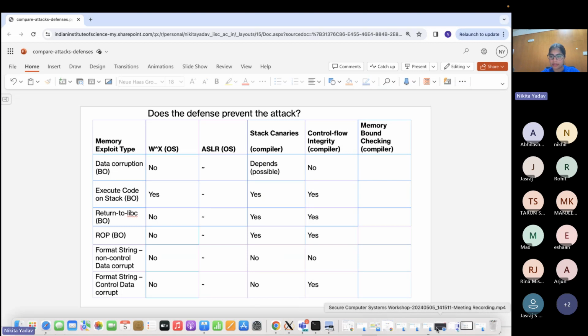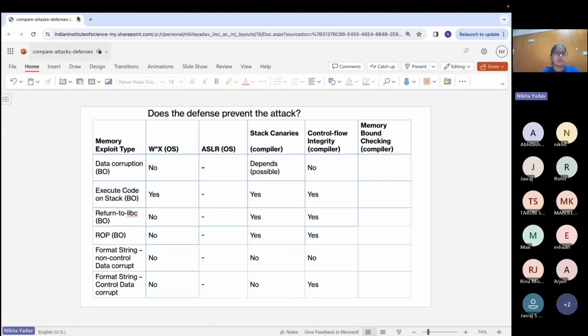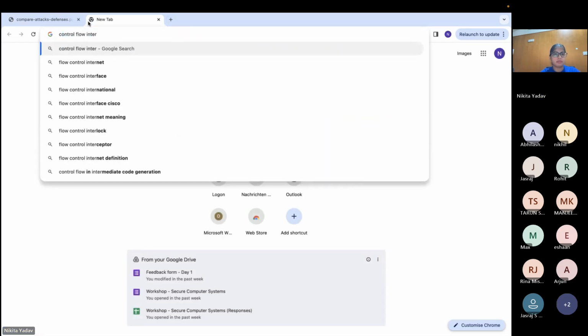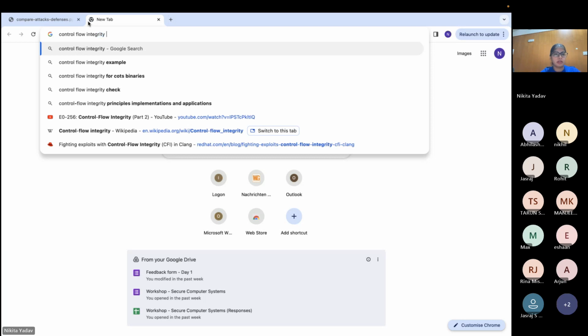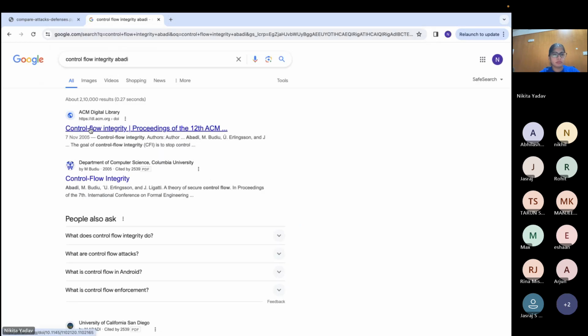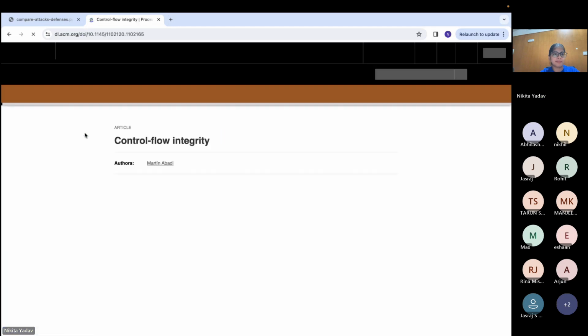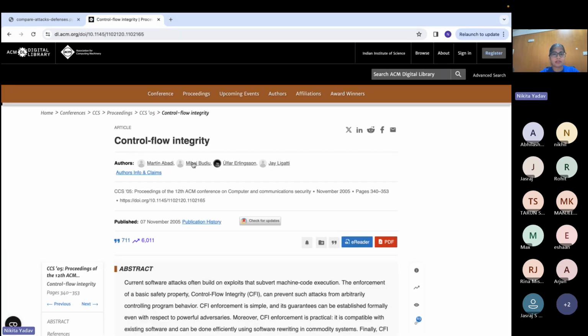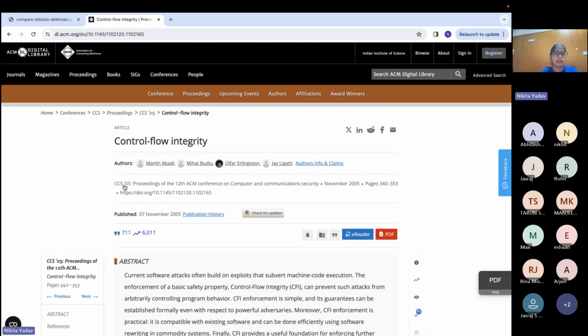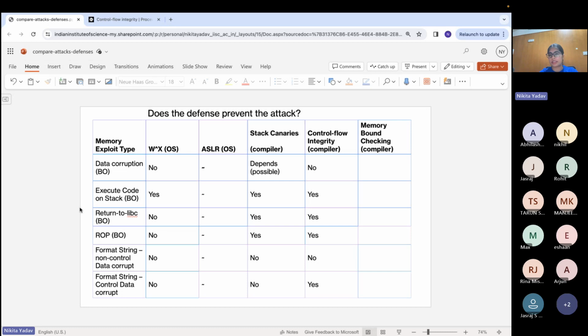Anyways, I think I lost my slides again. Anyways, you can search for control flow integrity. So you can look at this. This is actually the first paper on control flow integrity, in 2005, which we just looked at now. And then you can find more papers on control flow integrity if you're interested.